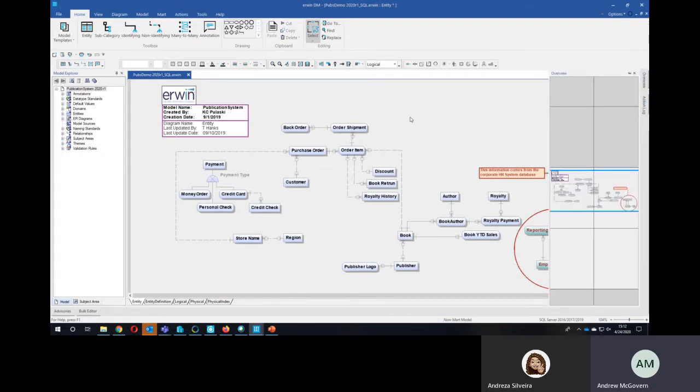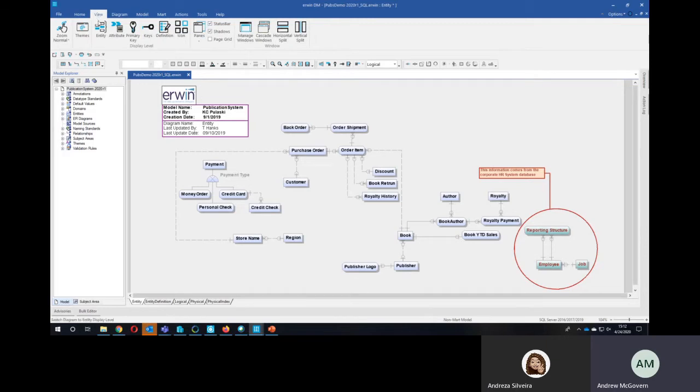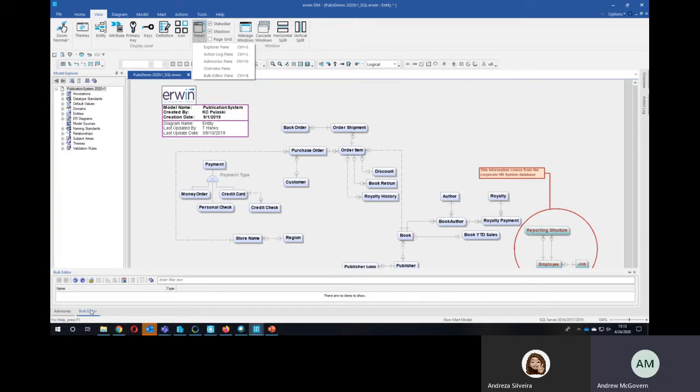Now, if you're working in Data Modeler and you don't see the bulk editor pop up here, you can activate it by going to View, then Panes, and then Bulk Editor. Or if you're a hotkey kind of person, you could do Control B, and that will bring up the bulk editor widget so you can leverage it.